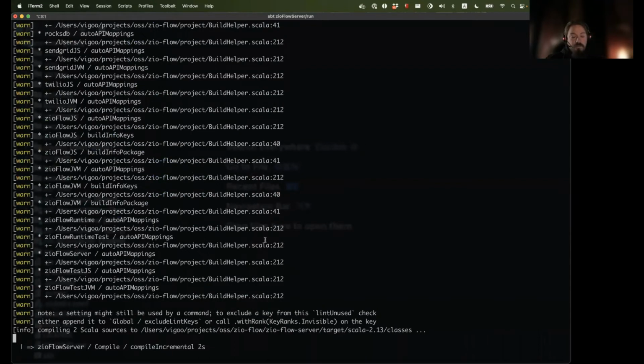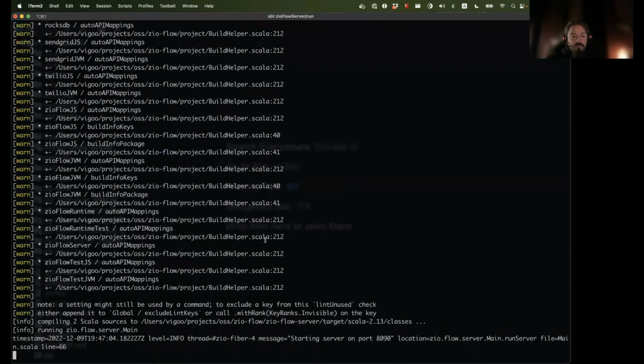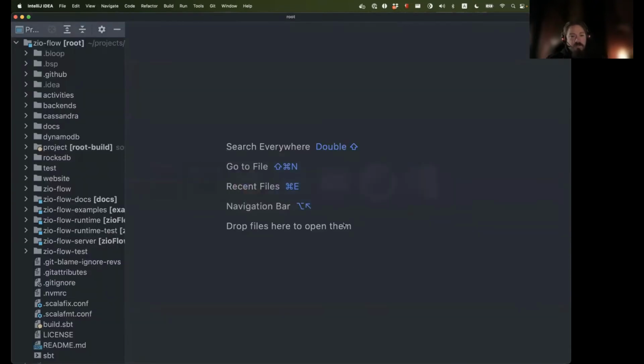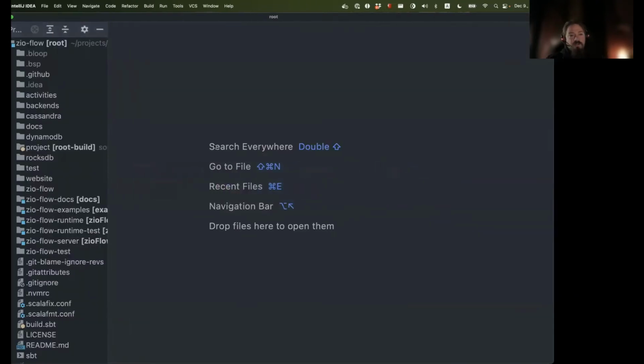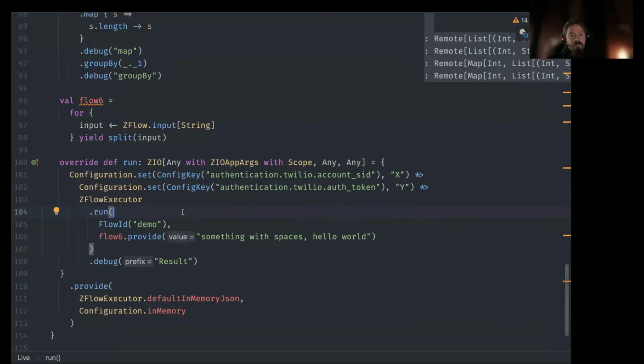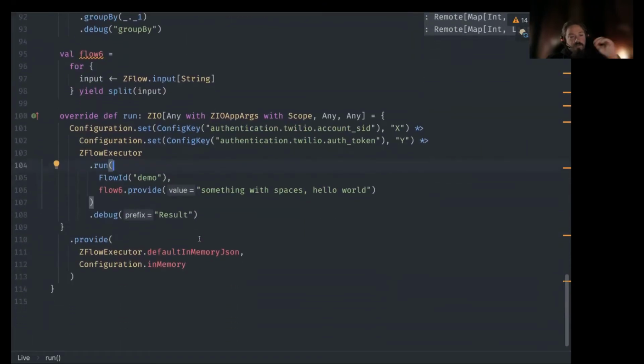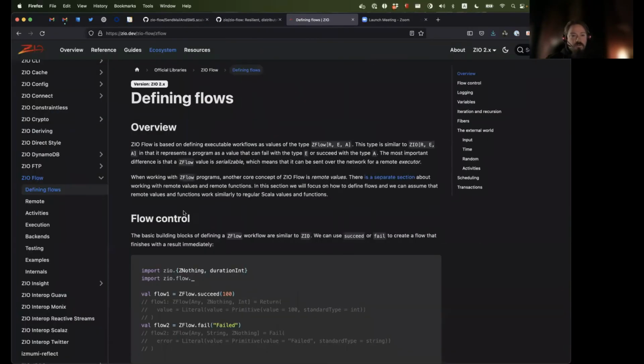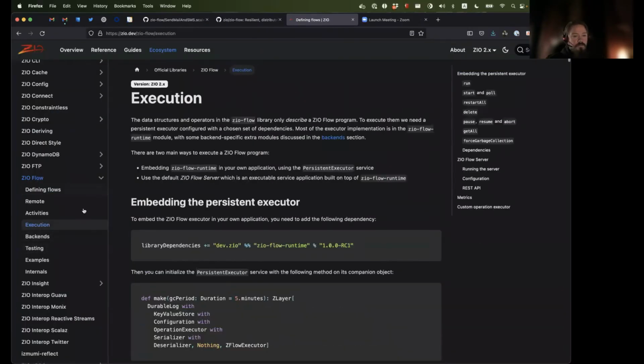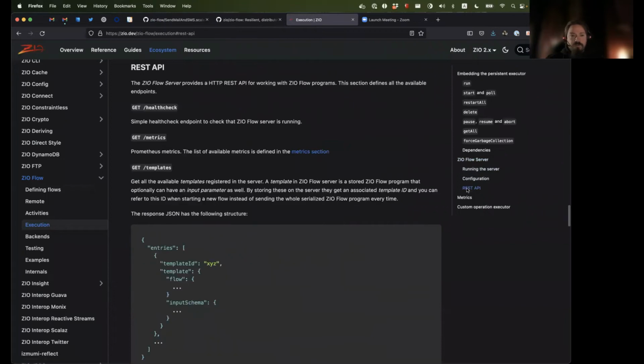Okay, I will show it's started. So now we have something that is running on this port on localhost, and it provides some extra features compared to what I just showed with the embedded version. One is that it provides, and we can go here, a definition of the REST API.